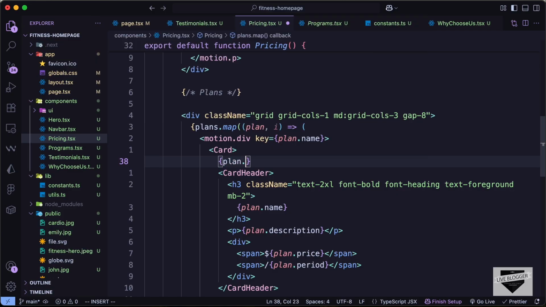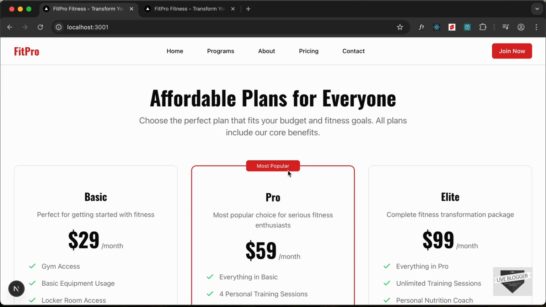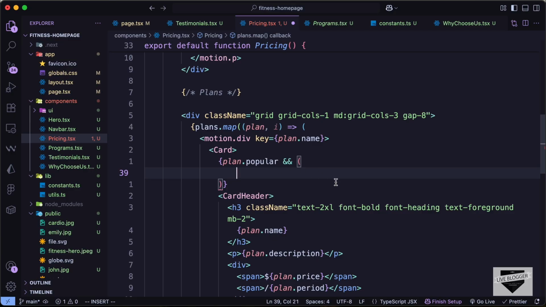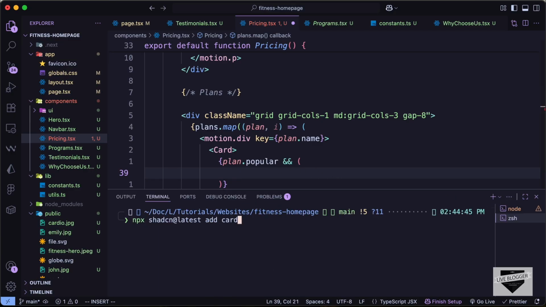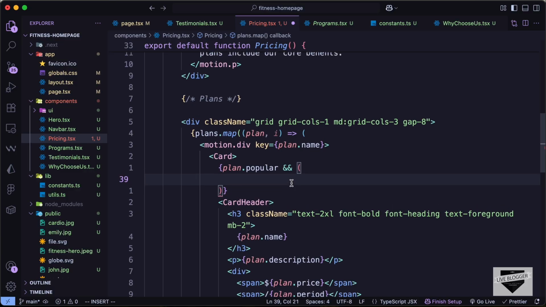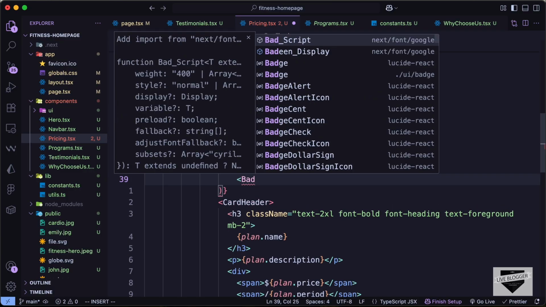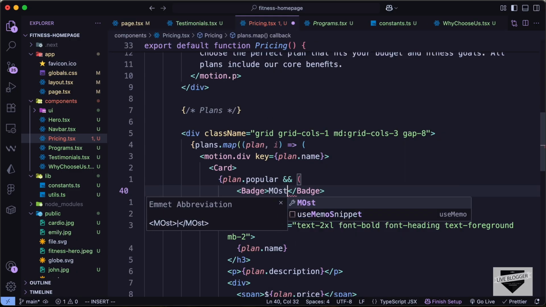So let's go outside this card header, and inside the card, I'll just go ahead and create curly braces, and let's type plan.popular. So we'll check whether plan is popular, and let's type ampersand. And if this plan is popular, then only will this code be executed. Now for displaying this, we will use a badge inside ShadCN. So let's go ahead and install it. So I'll just type npx ShadCN at latest add badge. And here we can see that the badge was added. So let's go back over here and let's use the badge. So let's type badge, and let's import it from UI badge. Here let's go ahead and type most popular.